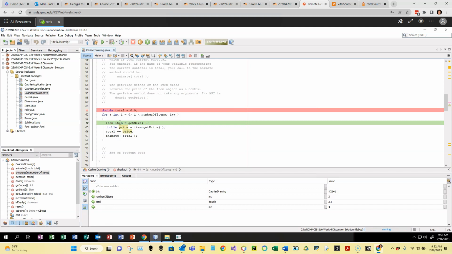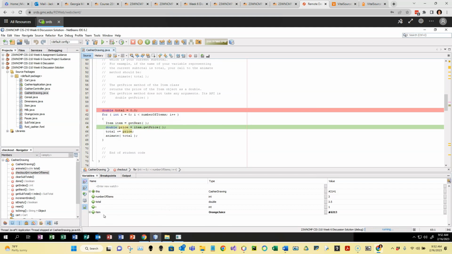So we're going to call getNext to get that grocery item, and it should store it here in this variable called item. Let's see if that happens. I'm going to hit step over here, line 64, and we see, yep, here's the new item. It is orange juice this time. Well, thank goodness. You need orange juice with cereal, right?